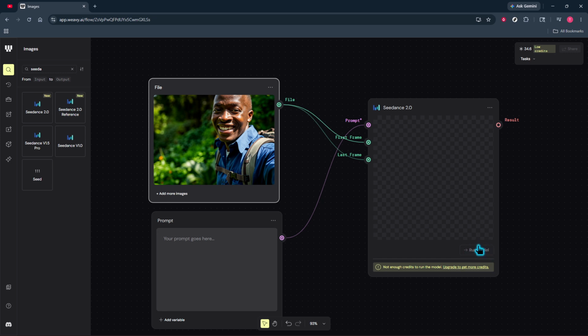That's the complete flow. Open your project, add an image, write a clear prompt, wire everything into Seedance 2, and run the model. Follow these guidelines and you'll get consistent, high-quality outputs you can confidently build on.